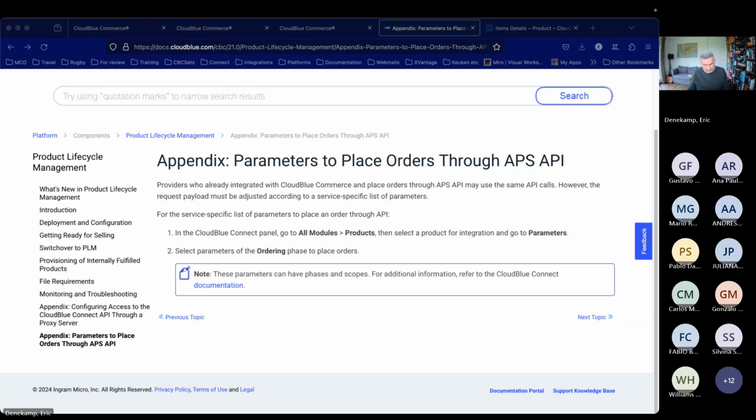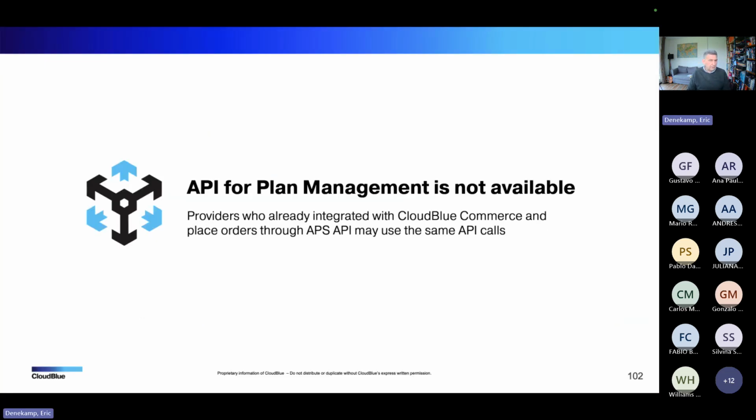However, let me go back to my slide deck. Plan management at this moment is not there in API. Order placement, etc., is there. It will keep working. If you want to integrate with Cloud Blue Commerce for scenarios where we have PLM set up, we advise, by the way, simple API and not the API SDK anymore. Simple API works a little bit better to do that. Having said that, that is the last slide before I thank you.